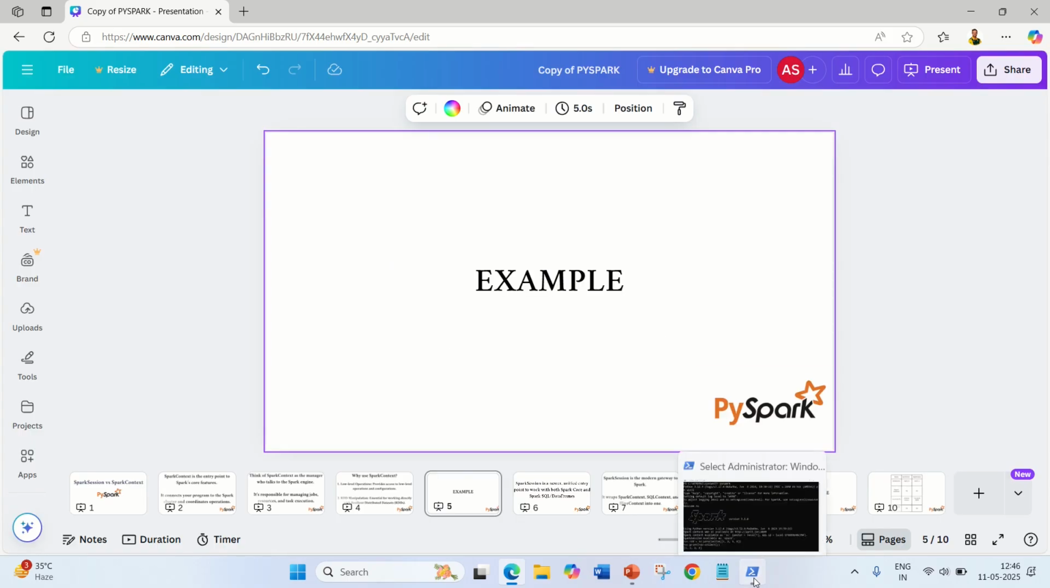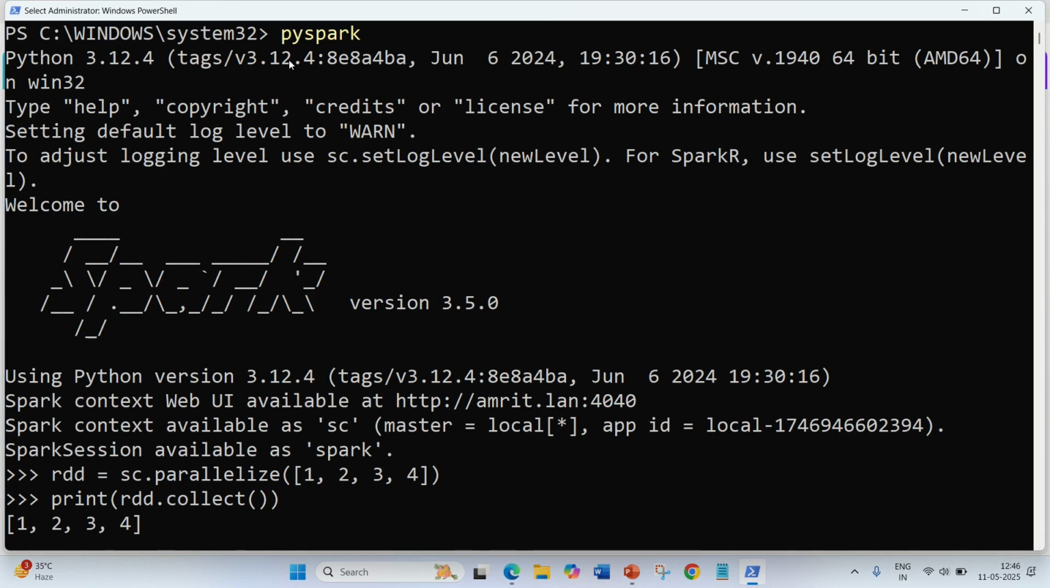So let's see one example. I've already typed a little code in my PySpark. Let me first show you what this example is all about. I'm just going to my shell. You can see here I've already opened up my PySpark. I've already discussed in my previous video how we can start or configure PySpark. We have multiple ways available, but I have chosen to open up PySpark in my PowerShell.